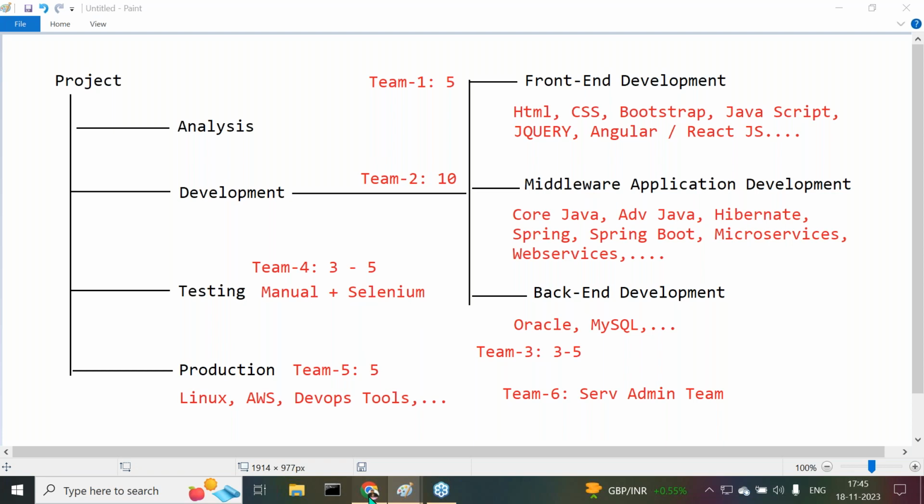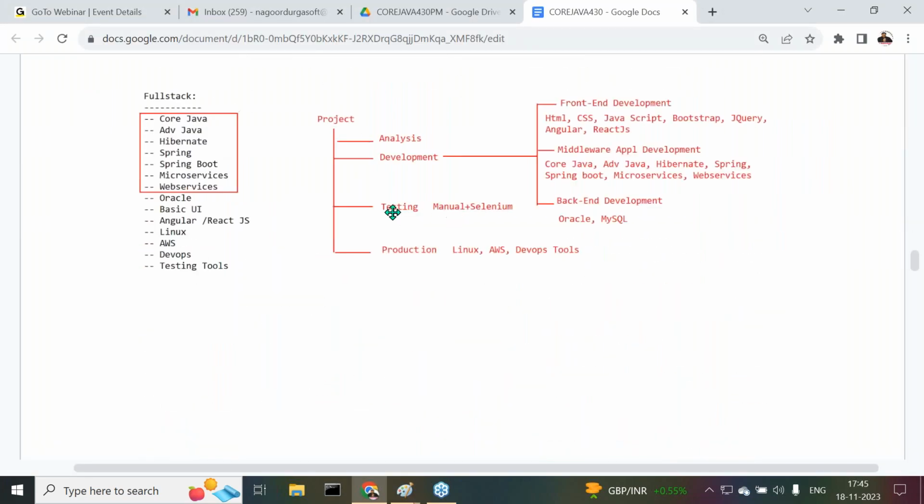I think so. The same diagram I have given in the document. Yes, this is the diagram. Now all together I listed this part here. The Java developer who has this total knowledge is nothing but the full stack Java developer. Under this full stack Java developer, what content is available? Here we can understand core Java, advanced Java, Hibernate, Spring Boot, microservices, web services, Oracle, basic UI, Angular, React JS, Linux, like this. All the content is here. Am I right or not? If all this information is available with you, then you are the full stack Java developer.